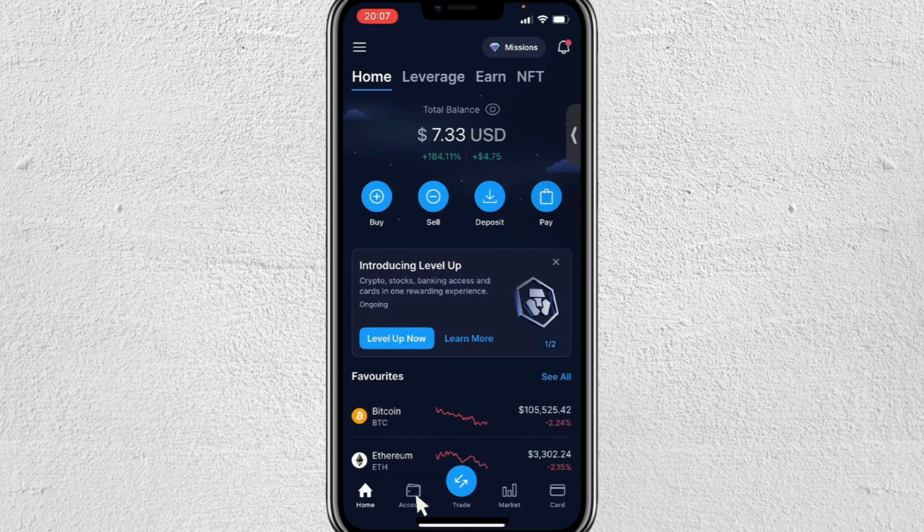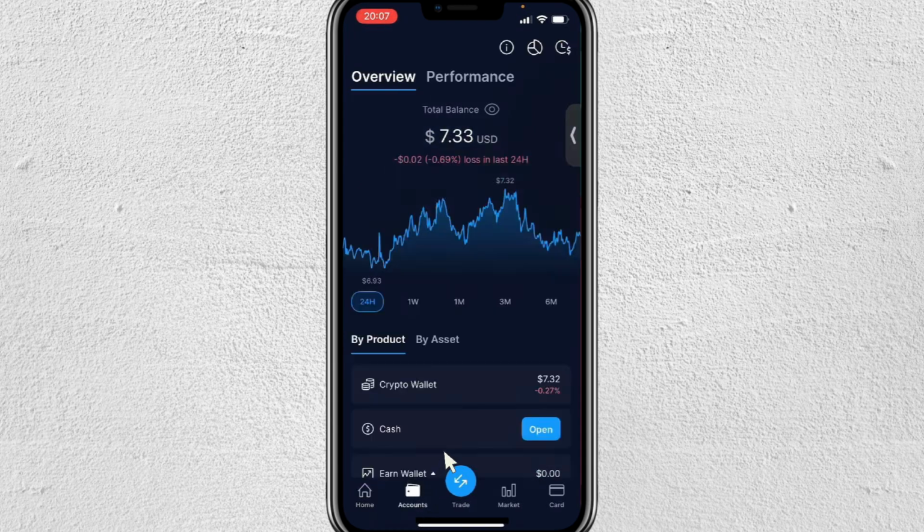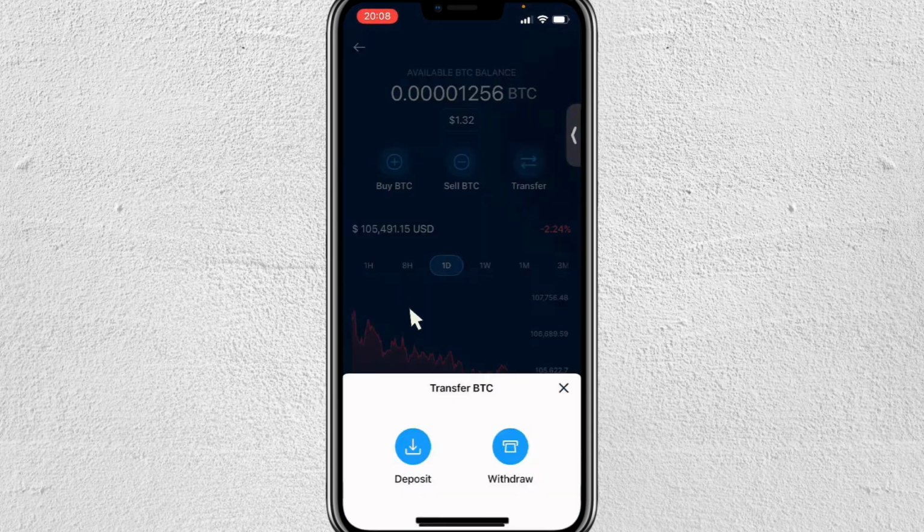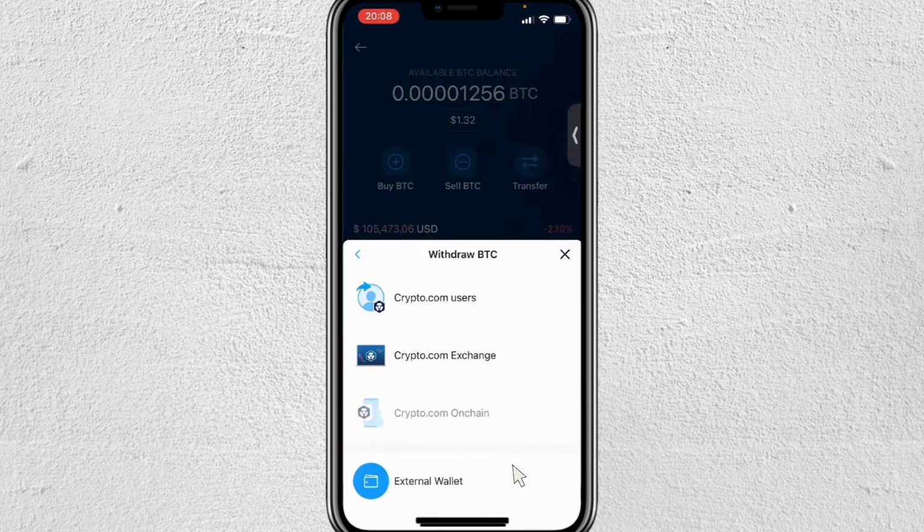Now, once you've copied the address, just go ahead and go to your crypto.com. And then from here, just tap on accounts at the bottom. And then just go to crypto wallet. And then from here, just have to select the crypto that you want to send. So in this case, we're going to send Bitcoin. So tap on Bitcoin. And then just go ahead and tap on withdraw. And then just tap on external wallet.